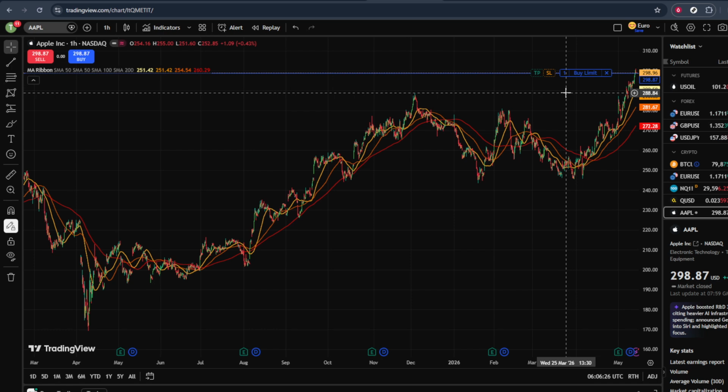Once you're on your chart, look towards the bottom of the screen for a small arrow icon. This arrow controls the trading panel. Go ahead and click on that arrow to expand the panel. If the panel is already open, you'll see your orders and account information. If not, clicking the arrow will slide it up into view.